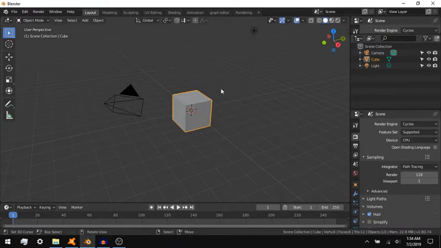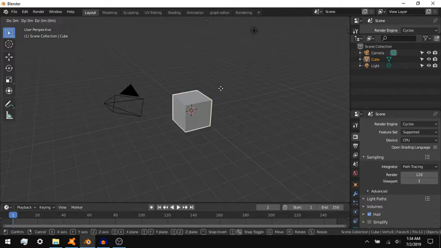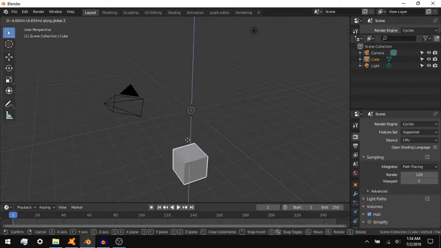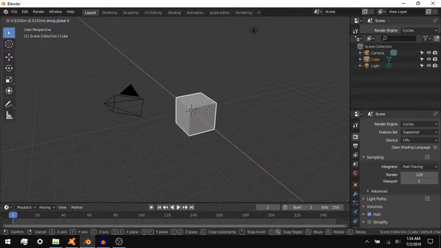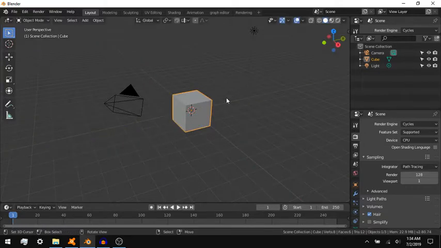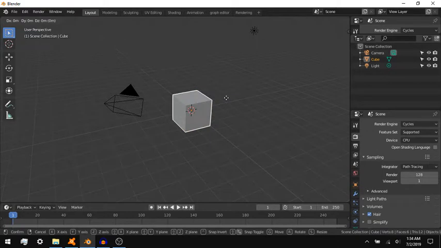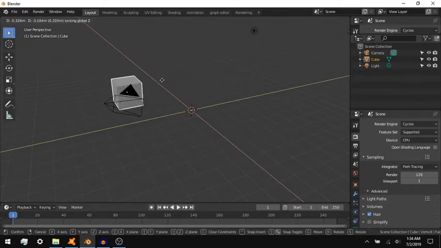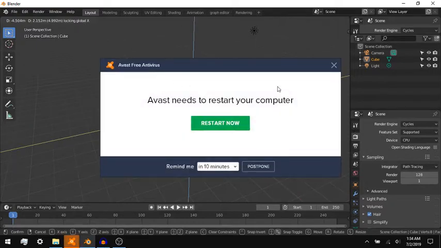When you move, rotate, or scale, you can press X, Y, or Z to lock the movement along an axis. If you press Shift when you press X, Y, or Z, it will lock the action to a plane perpendicular to the chosen direction.